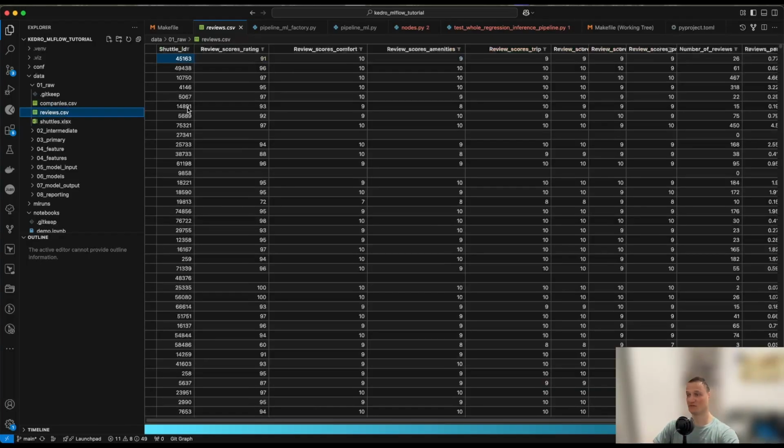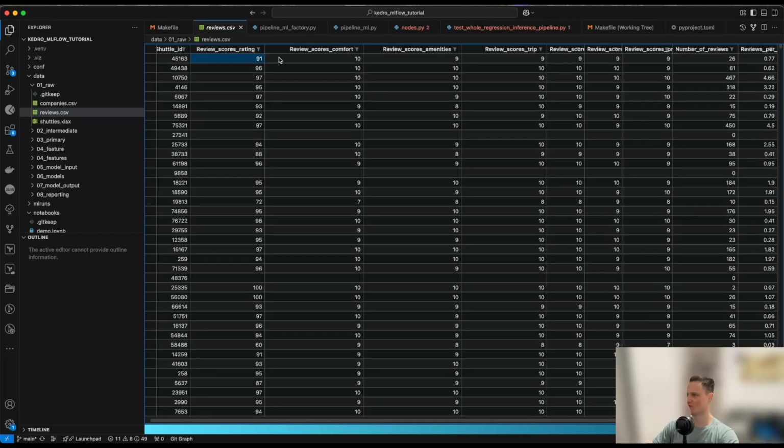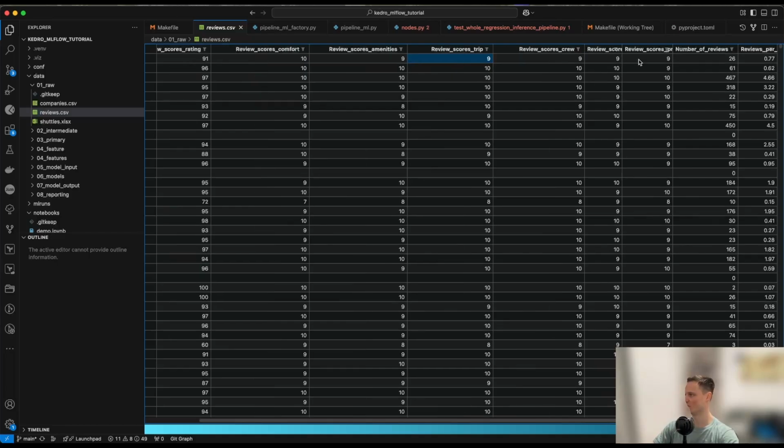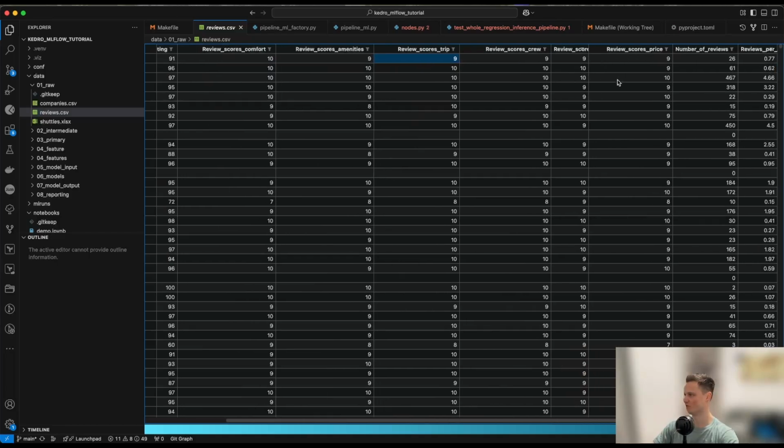Last but not least, the review CSV. For each shuttle, identified by its ID, we know some collection of scores collected from some trips, and we can see the review scores rating, the comfort, the amenities, the trip itself, crew, and so on and so forth, like the number of reviews.